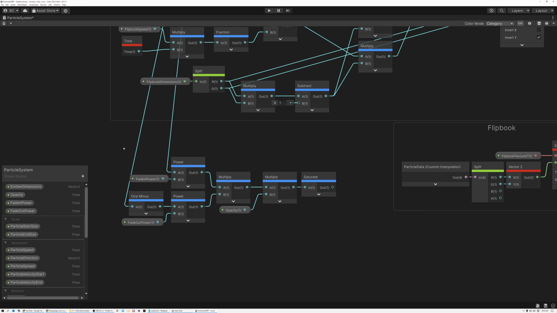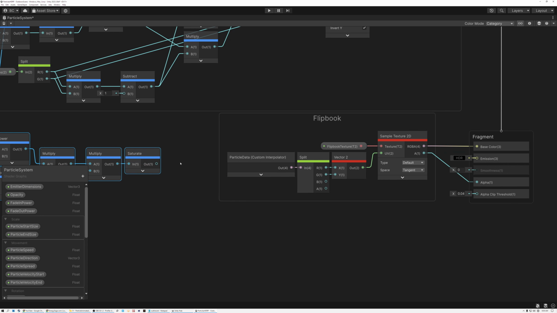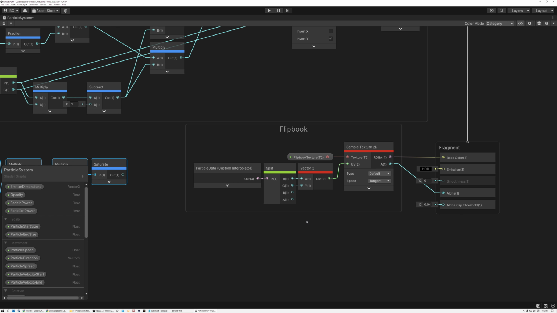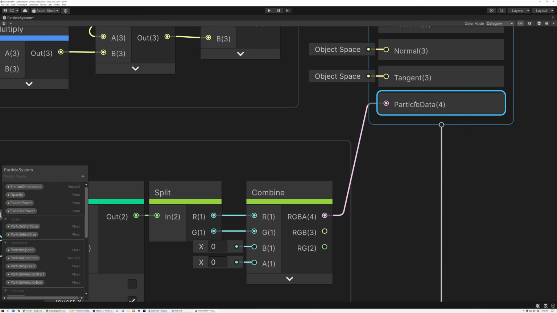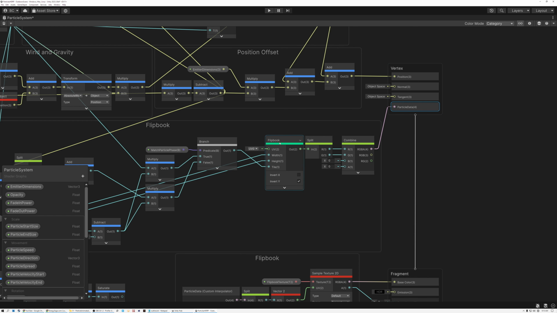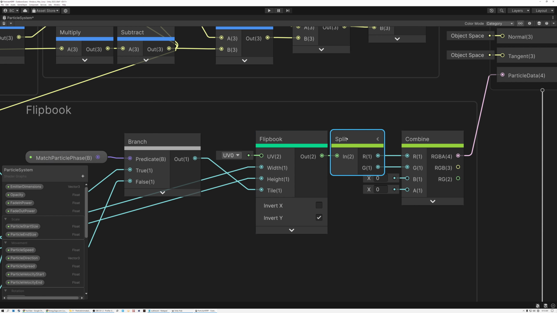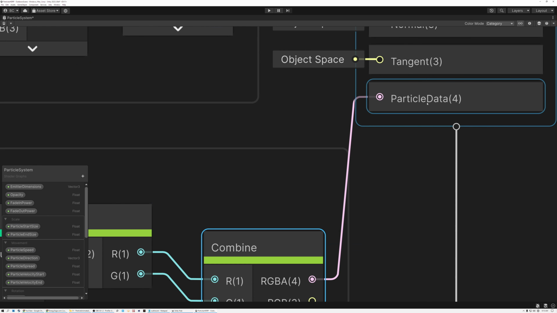Now I want to do as much math as possible in the Vertex shader to save on performance. And last week when we generated our flipbook coordinates, we used a custom interpolator here to ensure that our flipbook coordinates were being calculated in the Vertex shader rather than the pixel shader. And so I'm going to do the same thing with opacity. Here we're calculating our flipbook coordinates and passing them to this combine node here, and then passing them out to our custom interpolator, which we decided to call particle data.